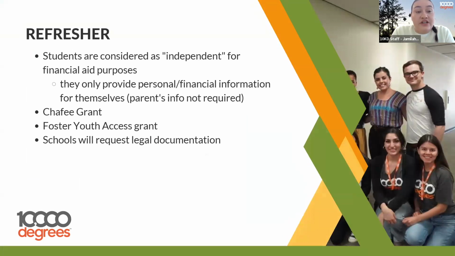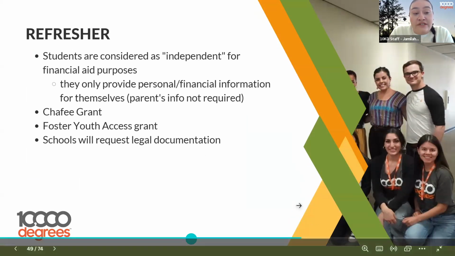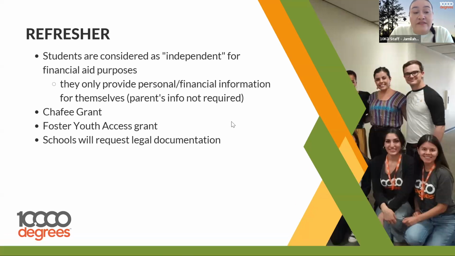We're going to be talking about foster youth and students experiencing homelessness. Just as a refresher, these students are considered independent for financial aid purposes. They only provide personal information for themselves, so the parents' information is not required. And then we're going to go over the Chafee Grant, which is a supplemental application to FAFSA and California Dream Act. And then we're going to go over the Foster Youth Access Grant, and what types of legal documentation schools will be requesting.